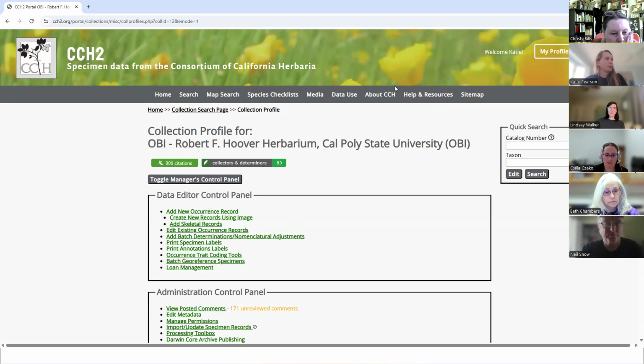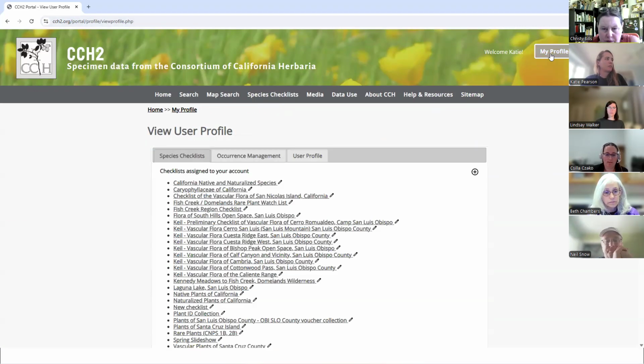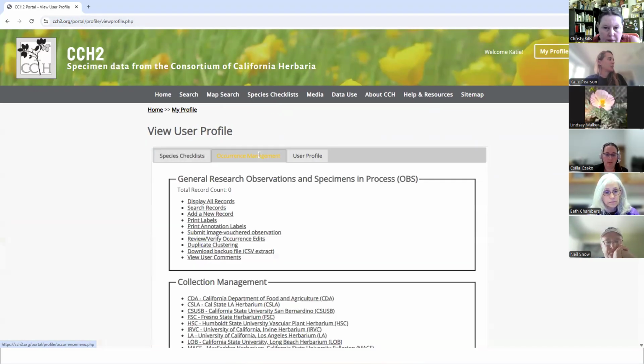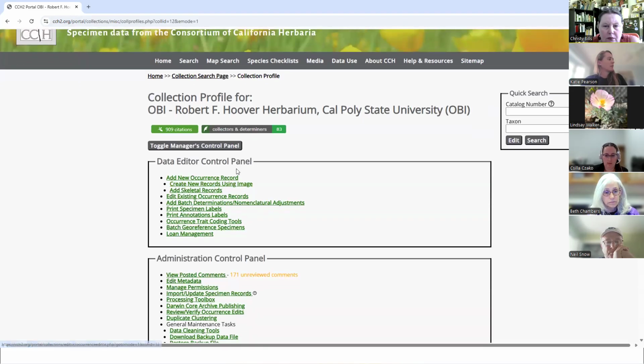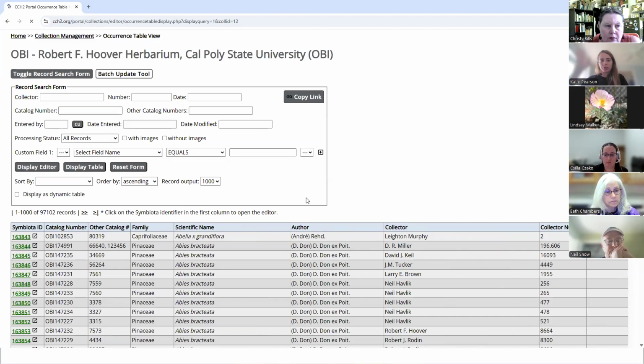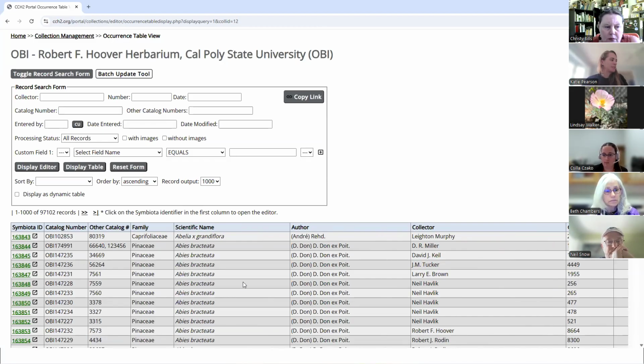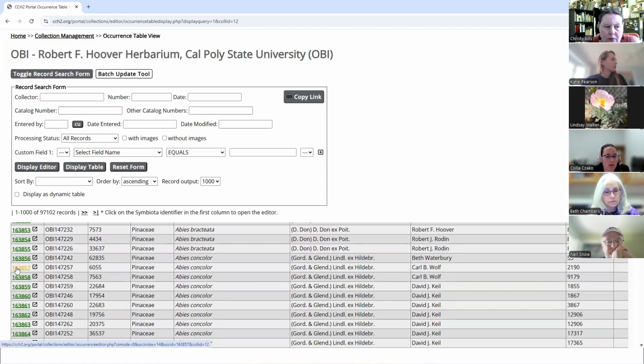So I'm going into my data editor control panel, and as a reminder, the way you get there is to go to my profile, occurrence management, then go to the name of the collection that you're managing, go to edit existing occurrence records, and then you can choose from your list of specimens to look at which one you want to work on.